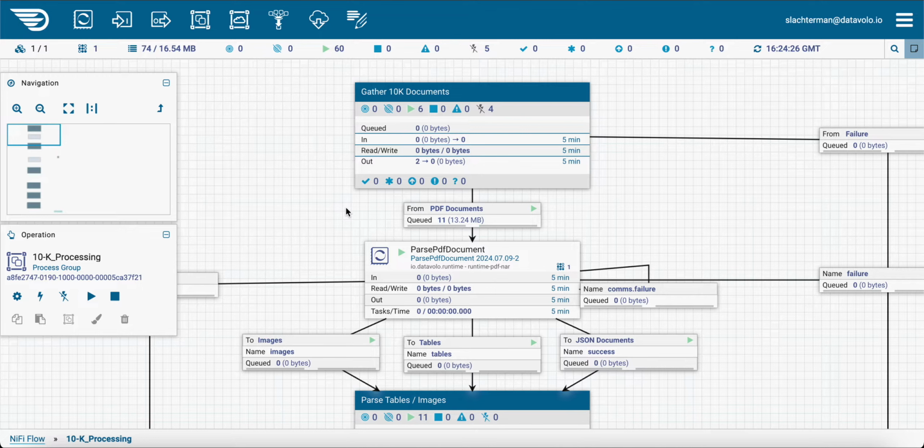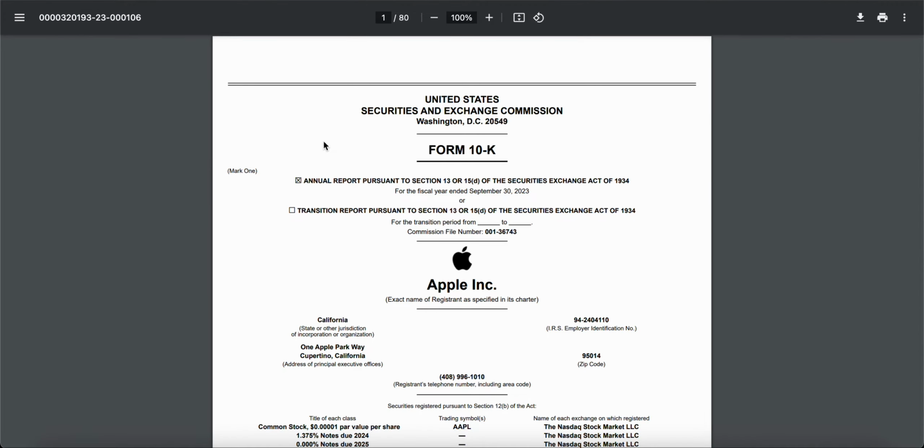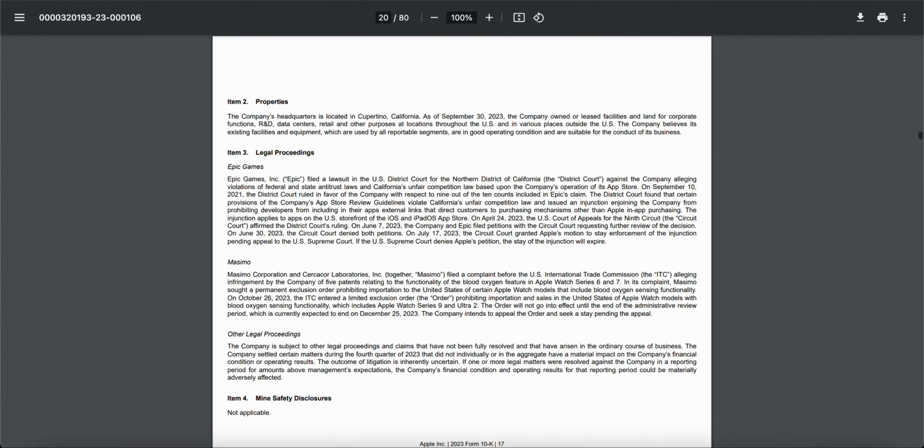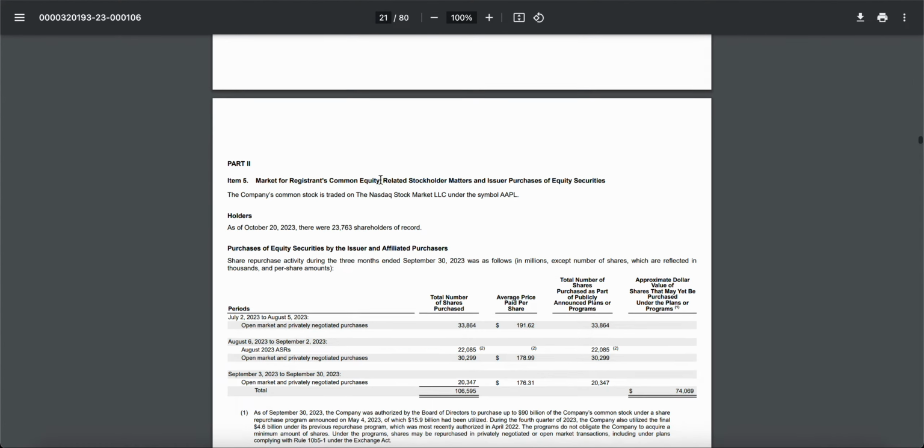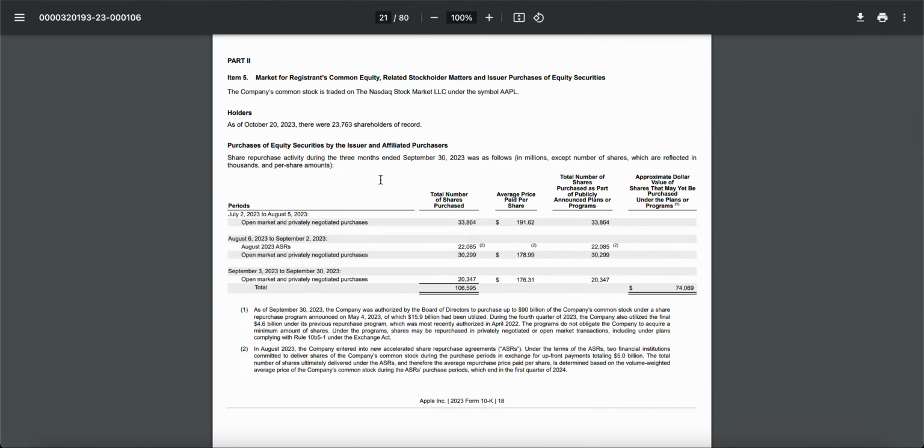So the first step of any pipeline that we're building for a use case like this is going to be gathering our documents. And let's first take a look at what these documents look like. We're going to be parsing some financial 10Ks today, and these documents are fairly complex. They have sections, they have narrative text, they have tables. It's very important that we get the integrity of these tables maintained as we chunk and transform these financial 10Ks.